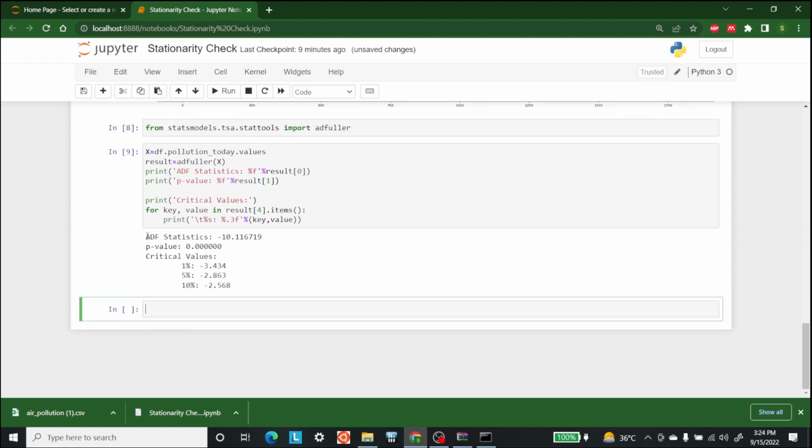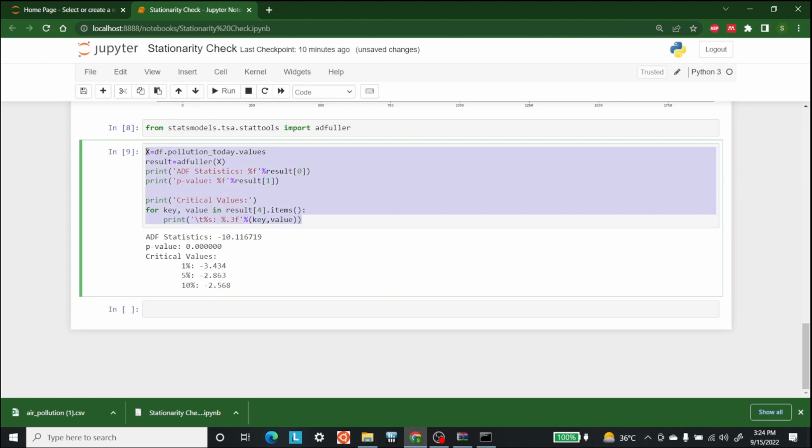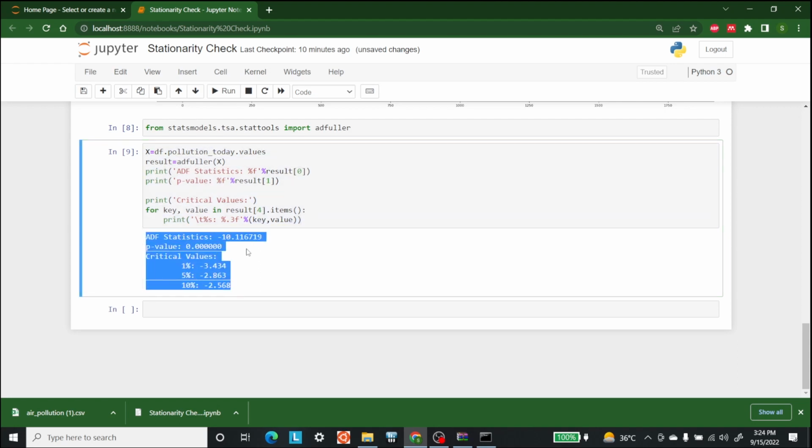There we go. As you can see, our ADF statistic is negative 10.11. Our p value is 0.000, and our critical values are these at 1%, 5%, and 10%. Now, how do we know if it is stationary or not? With these statistics, our dataset is stationary. There are two important things. The first is that the ADF statistic should be negative, and as you can see, this is negative. Other than that, the p value should be less than 0.05, and as you can see, this p value is actually less than 0.05. It is essentially equal to 0. So this means that this dataset is stationary and we can perform machine learning and neural networks on it.